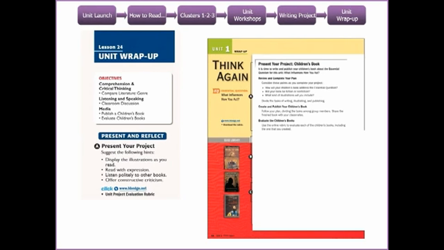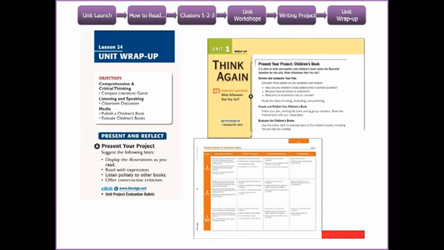The unit wrap-up gives students an opportunity to present their completed unit projects to you and the class. They are also asked to evaluate all class projects, including their own, using the unit project evaluation rubric found on the Learning Edge.